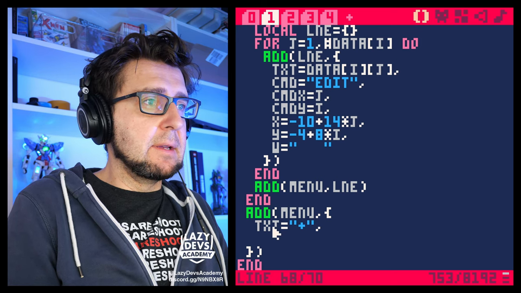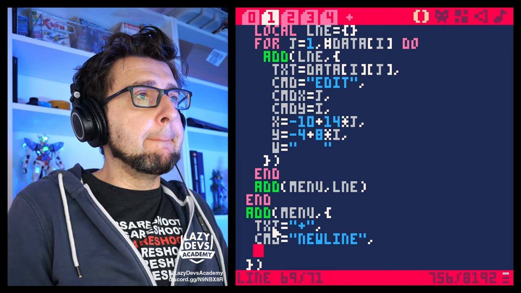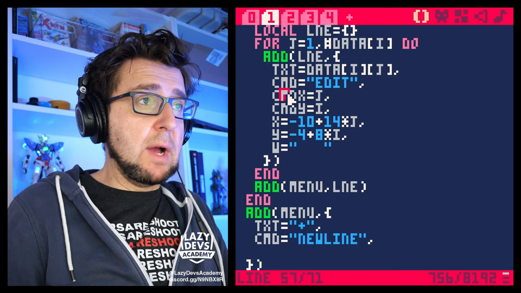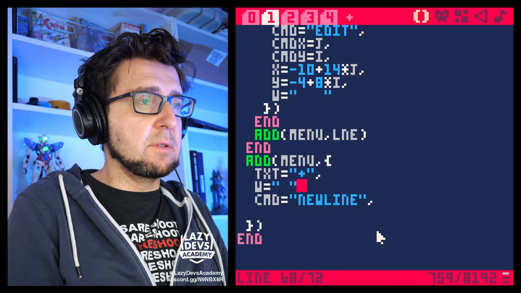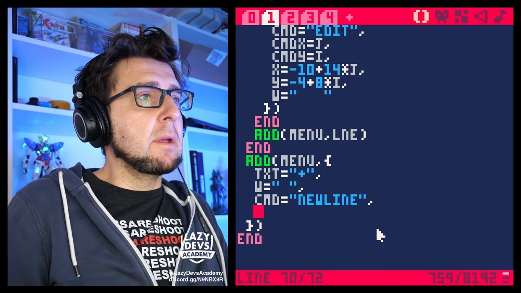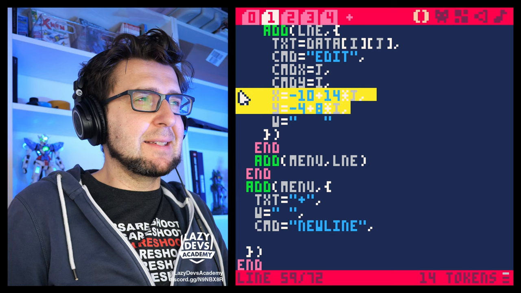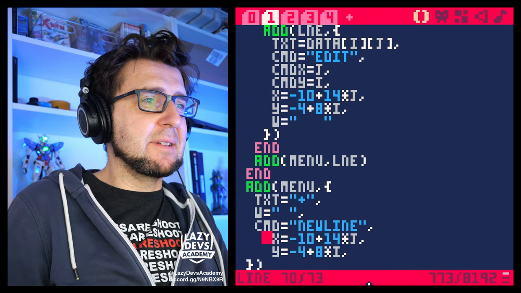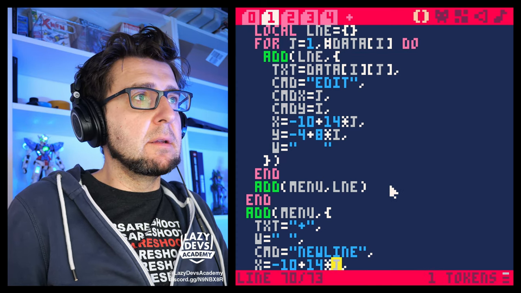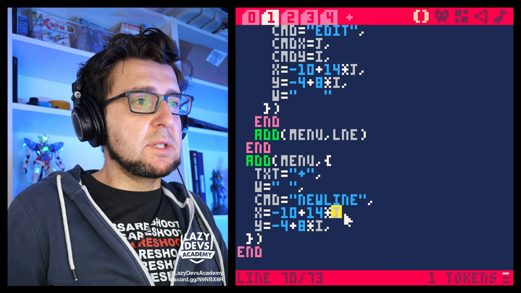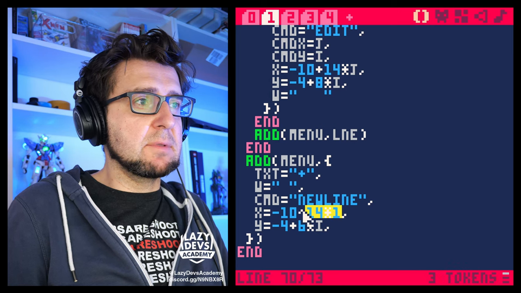Then I'm going to add a command, which is, let's call it new line. We don't need a CMDX and CMDY for this one, but I do maybe need a width, which is going to be just like this. And now we need an X and Y position. This is a bit awkward now. Let's just copy this stuff over. J is going to be just 1. So it's going to be 10 plus 14. So it's going to be just 4, I think.